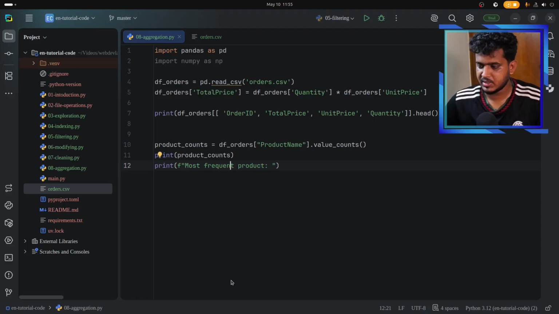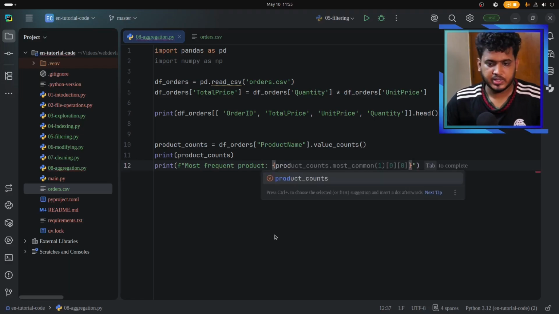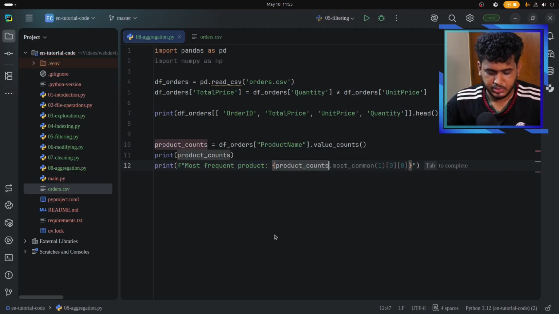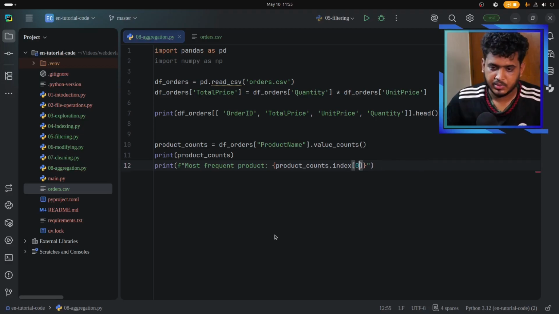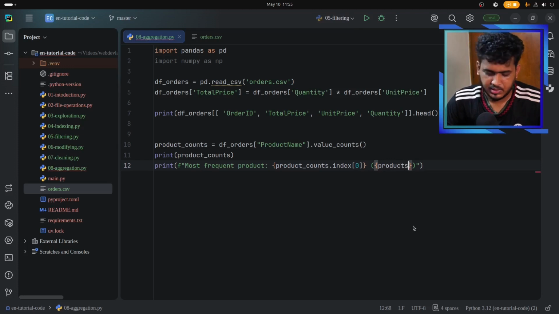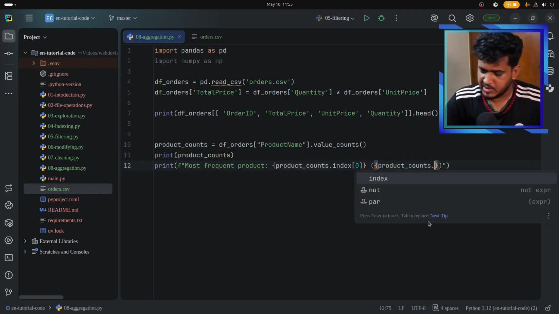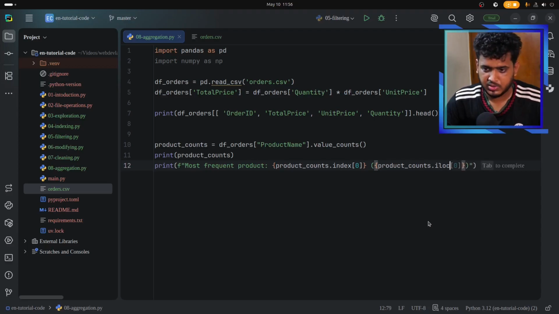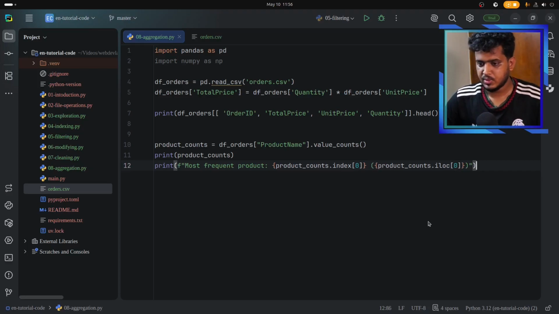Most frequent product is going to be product counts dot index 0. In here I'm going to check how many products we have actually. For that, let's do it like this. Products. Let me just copy this. I'm making plenty of grammatical and spelling mistakes. I log. This is how we'll get values by using index.